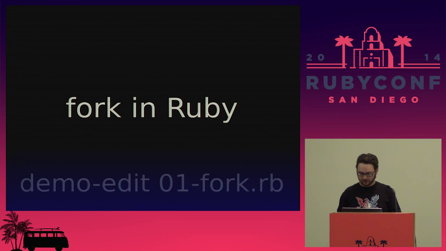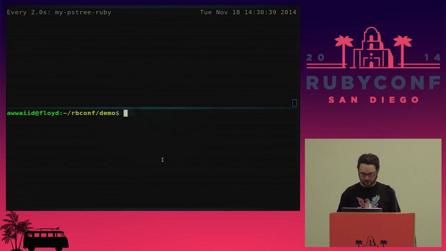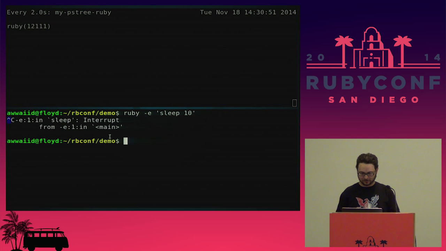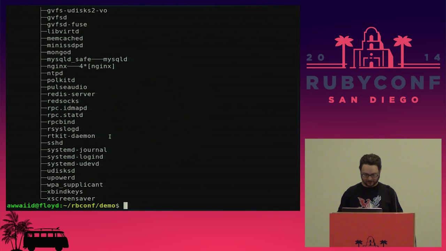All right, so first I want to show you what this looks like at all. So you have Ruby, you've heard of this Ruby thing, and you can sleep. I don't know, 10 seconds. And here I have pstree. Y'all use pstree? Anyone? All right. pstree is great. Run pstree sometime. I think on Mac it doesn't come with it, but you can install it. It's in that brew thing. And you get a nice tree. Mine's too big, so we'll go.